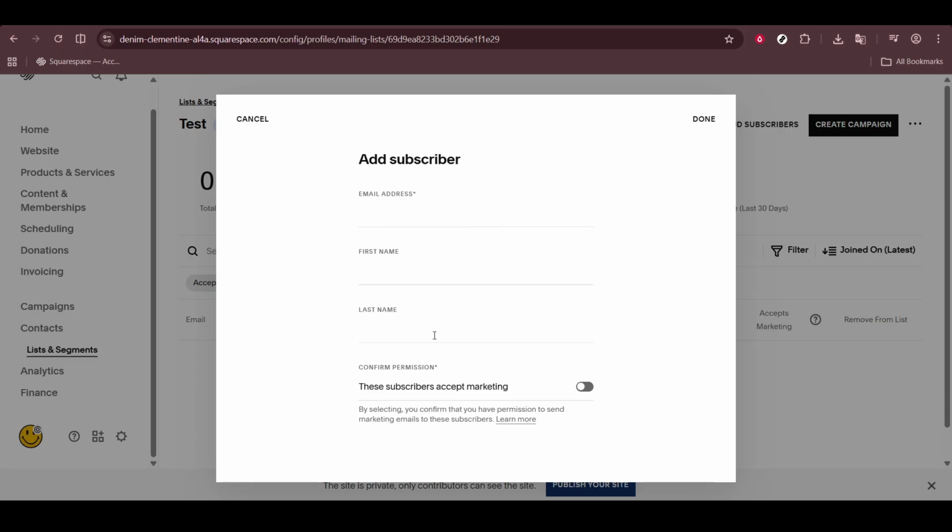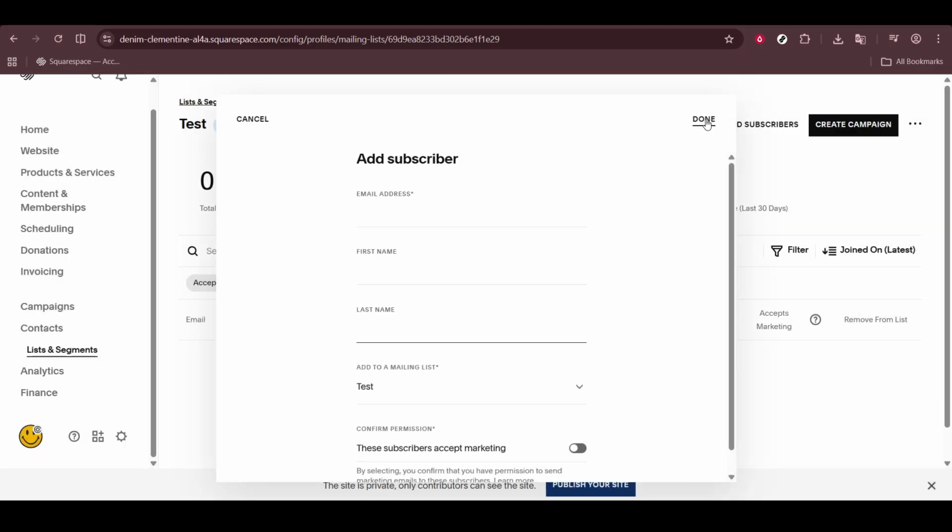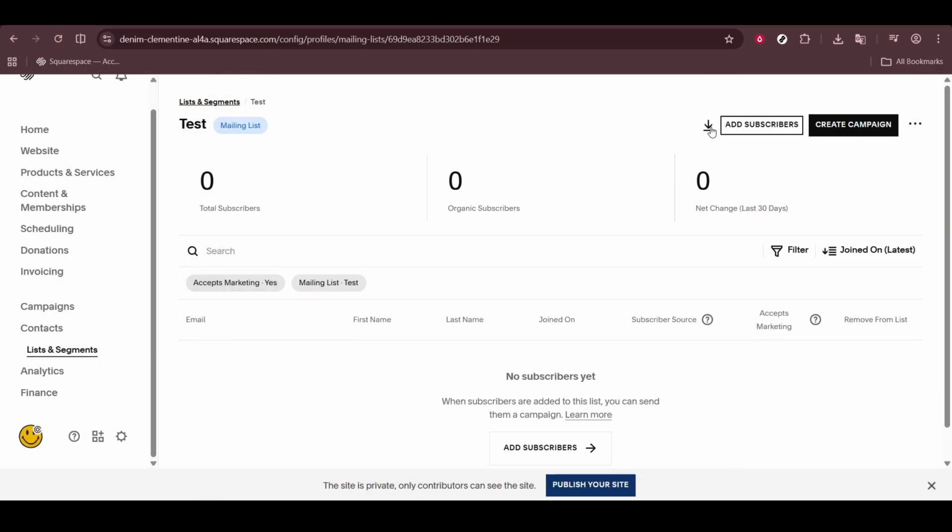Click Create Campaign to start a new email campaign, and you'll be taken to Email Campaigns. Here, you can pick a template, customize your design, and select the mailing list you just created as the audience. Building your campaign right after creating the list keeps everything organized and ensures you're sending to the right group.